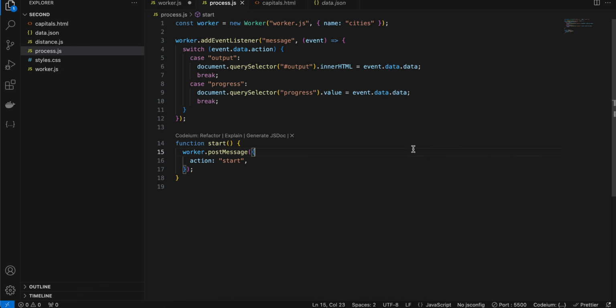So yeah, that's it, that's how you can use a web worker to perform expensive or long-running operations inside your JavaScript web app.